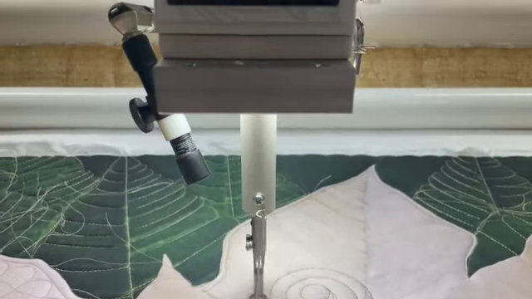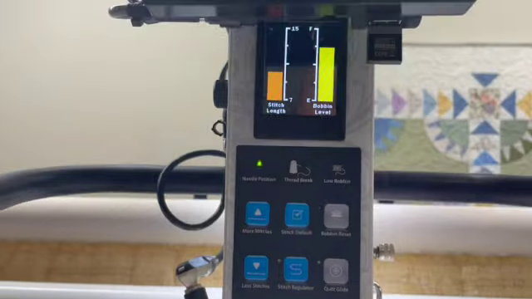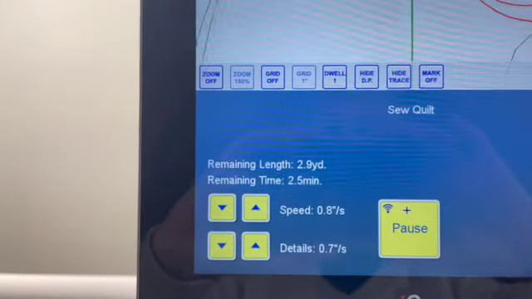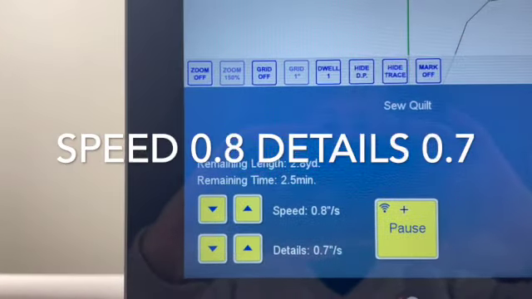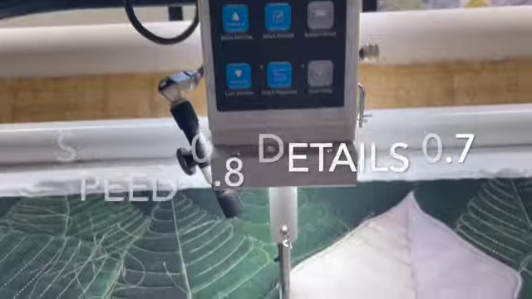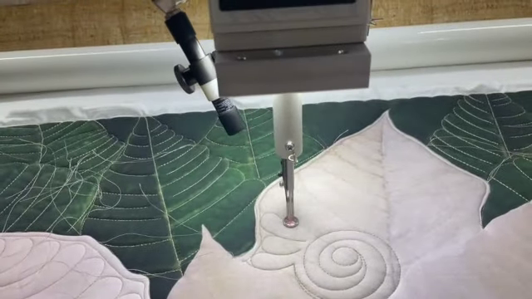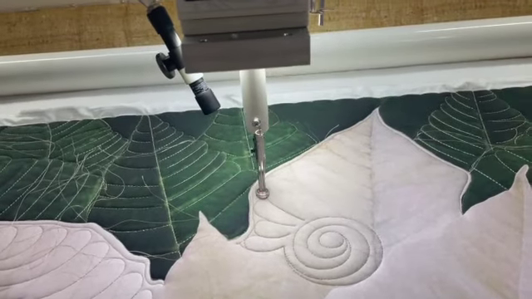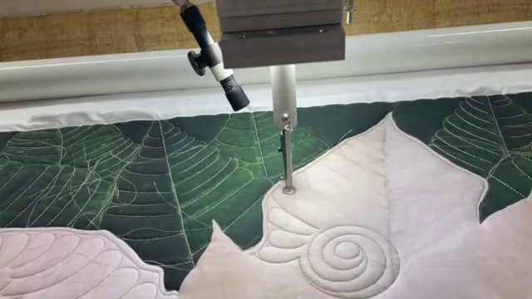I have my Freddy on 10. I have my speed and details on my IQ at 8 and 7. And you can tell it's just stitching nice and slow. There's still going to be draw up. Wish I hadn't double batted it. Maybe I'll do the next one without contrasting thread.